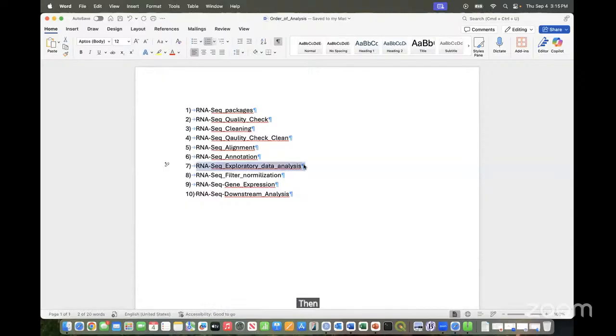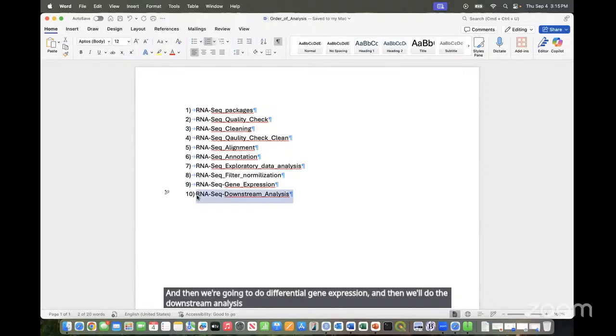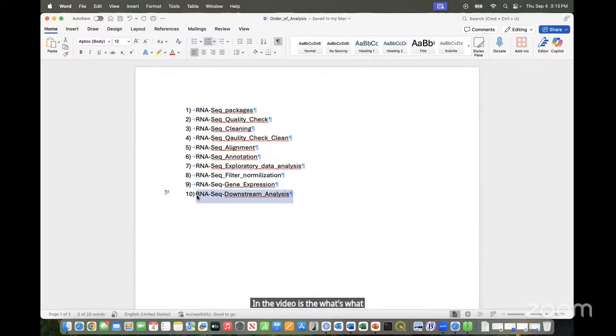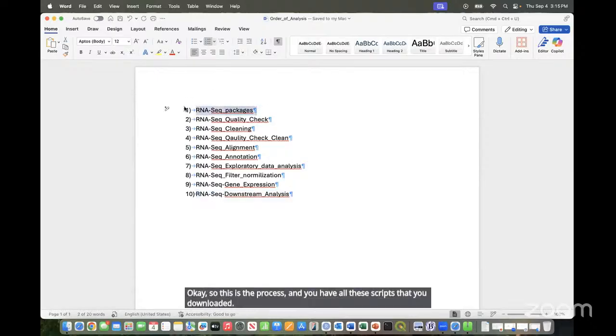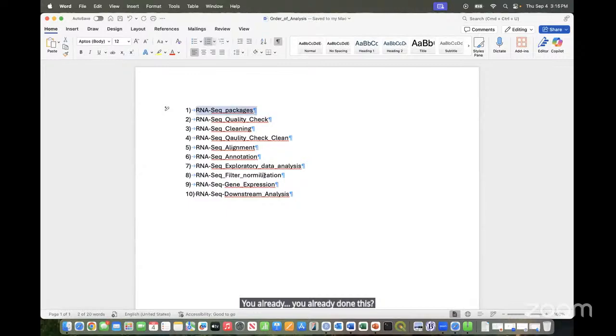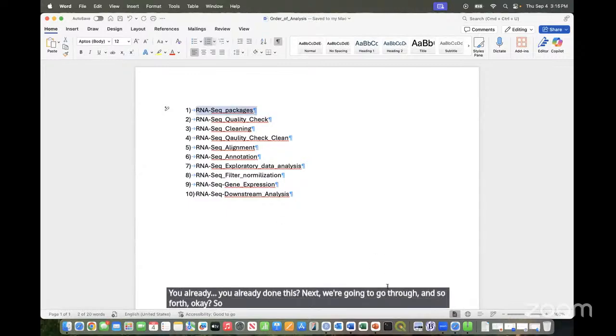Then we're going to filter and do normalization. And then we're going to do differential gene expression, and then the downstream analysis. So this is the process of doing RNA-seq. The way he talked in the video is what we are going to do. And you have all these scripts that you downloaded. We'll be going between the scripts and the slides. After we run our script, we explain through using the slides, okay?